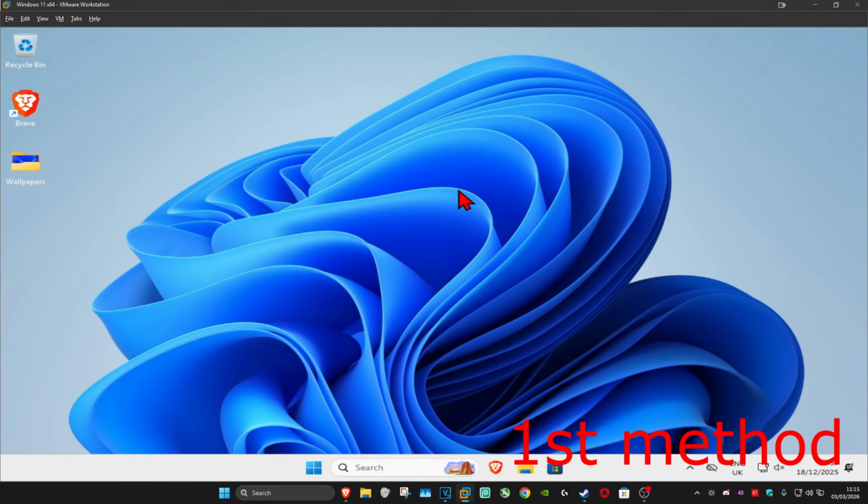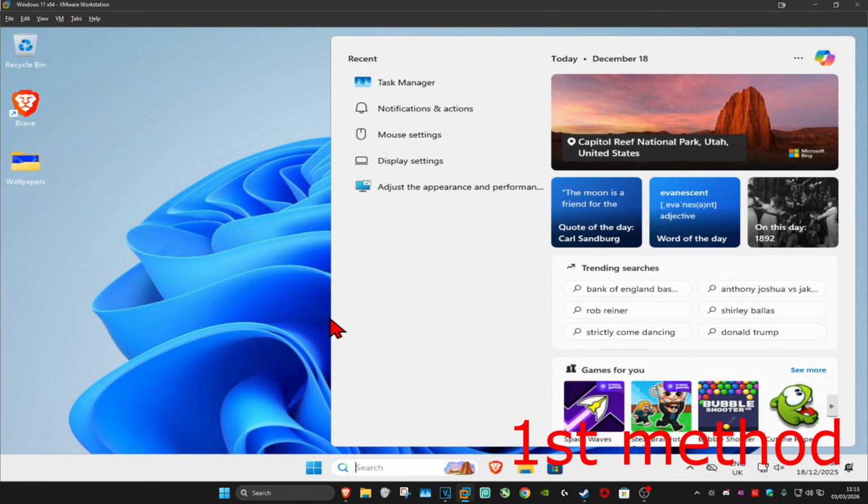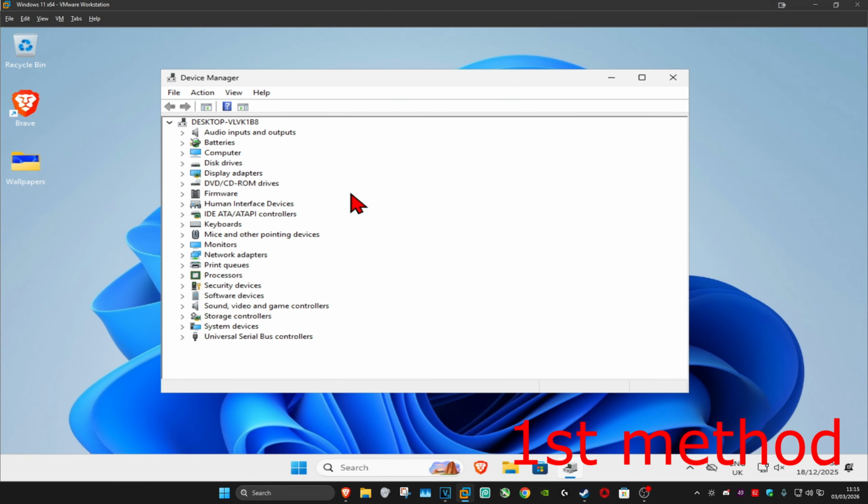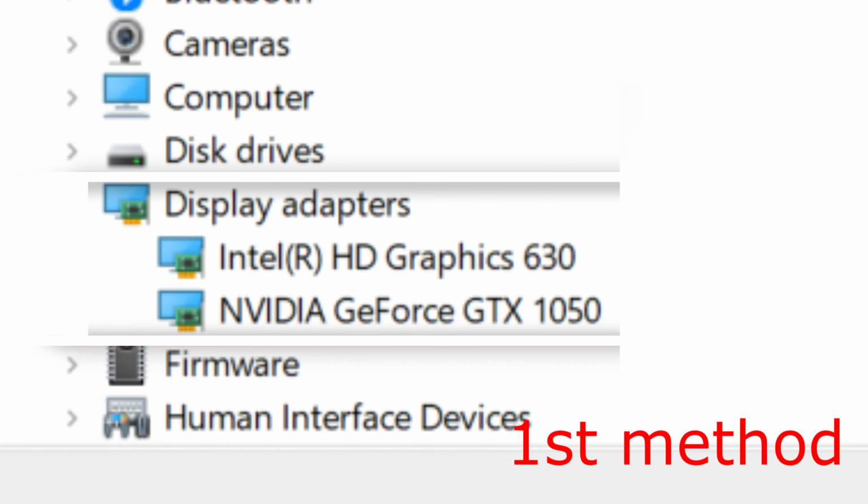So guys, for the first method, you want to go to search and type in device manager. Click on it. And now once you're on this, you want to expand display adapters. If you can see your NVIDIA graphics card and you can see another graphics card, you want to disable the graphics card that's not the NVIDIA one. So in this case, I will be disabling the Intel one.